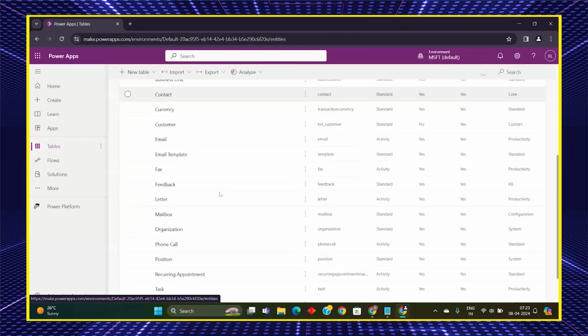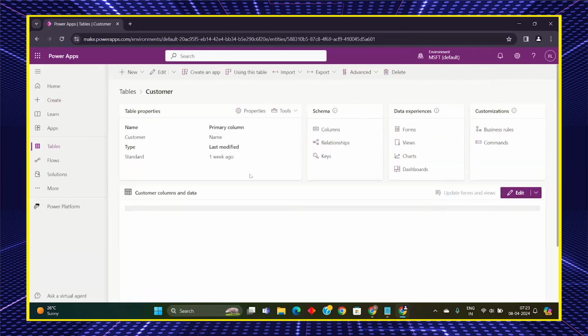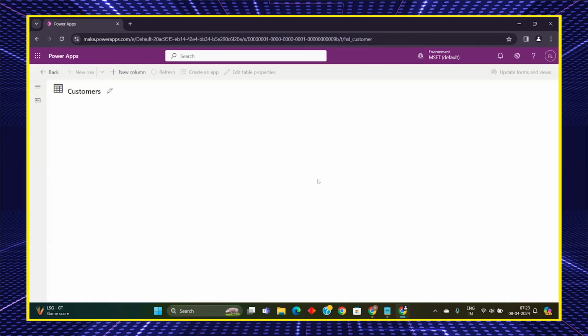I'm going here, and this is one of my tables. Ignore what you are seeing, but this is one of my tables. Just treat it as an Excel sheet for now. These are the values given for this table and their respective columns: customer group, customer ID, customer name, district, import sequence, modified by, owner.